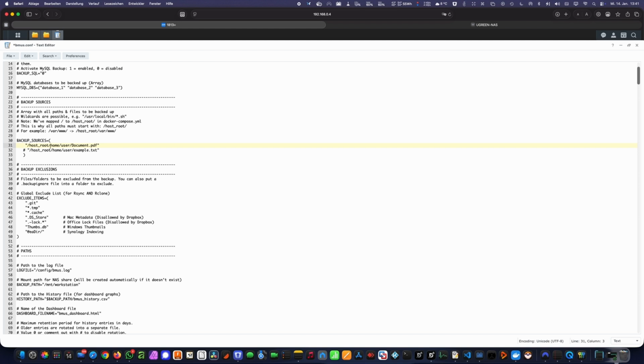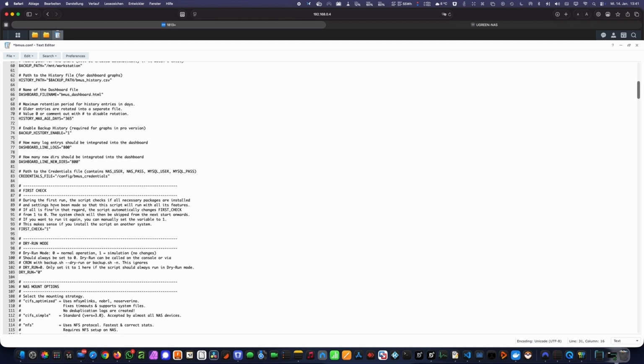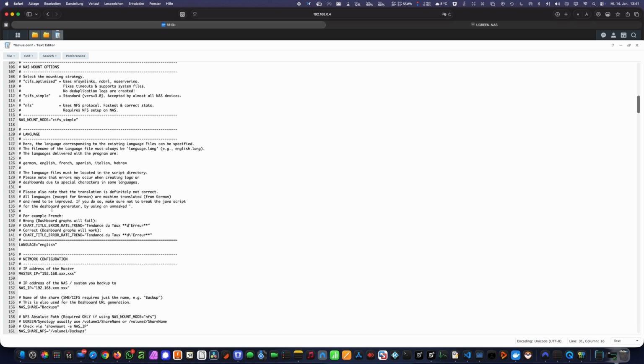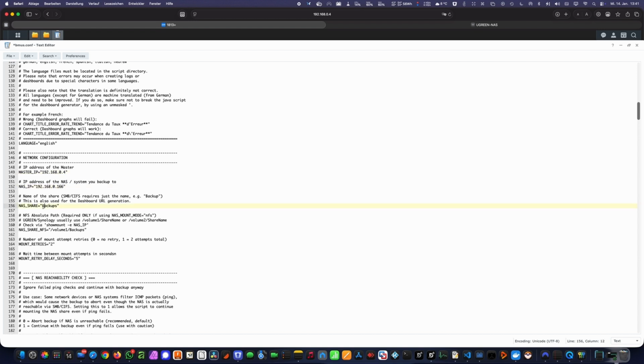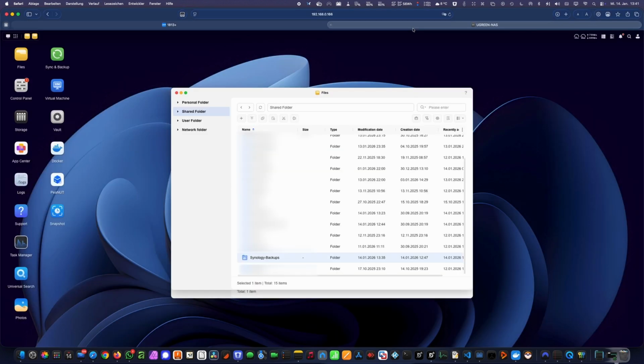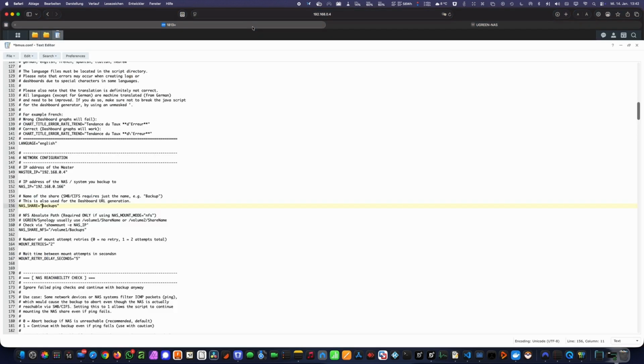Comment out the path and delete everything up to host root. That is our mapped root folder. So that is sufficient. Now scroll down and assign the IP addresses. Of course, we also have to enter the shared folders. Do you remember? We named the folder on the Ugreen NAS Synology Backups. We will enter that into the config file now.